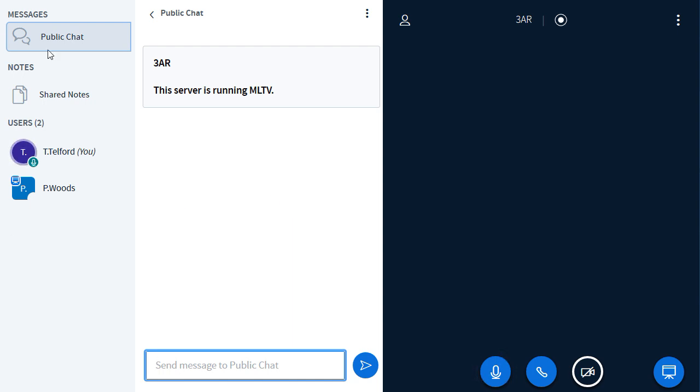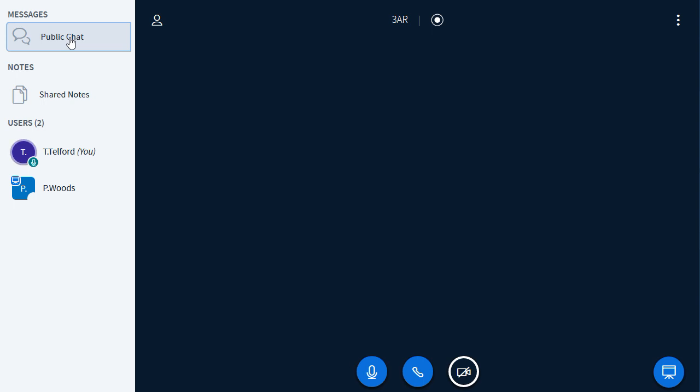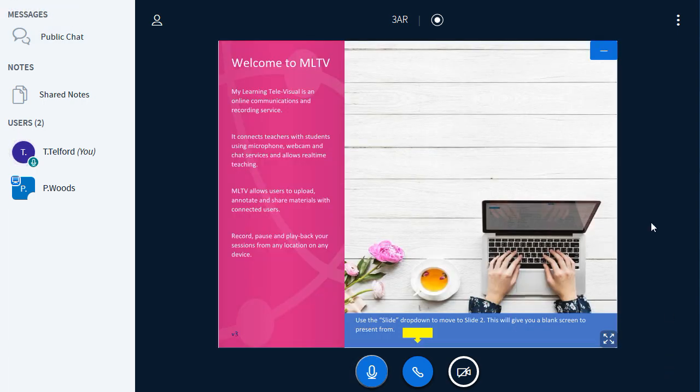Down the left-hand side here is a list of who's in the class, so I can see that my teacher's here and that I'm here. We have this section in the middle, which is the public chat, and I can hide that just by clicking here or open it again as I need to. And then I have this large space here, which is the teacher's presentation area. Now, depending on how your teacher set this up, you might need to click here to show the presentation.